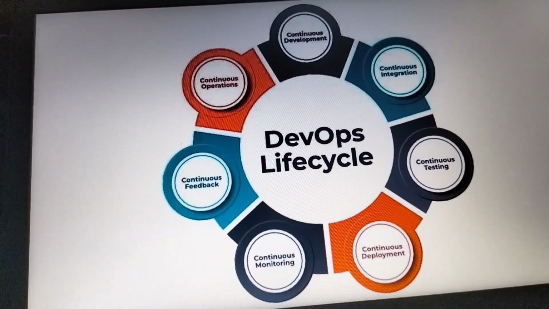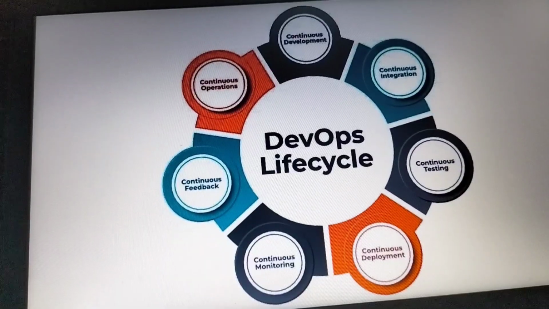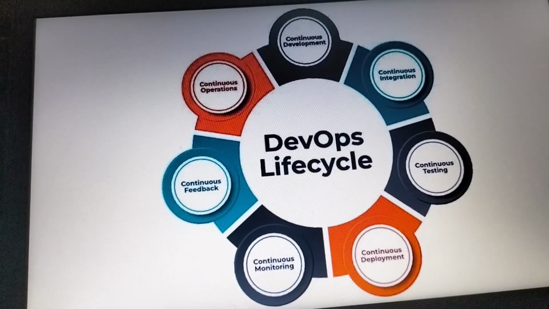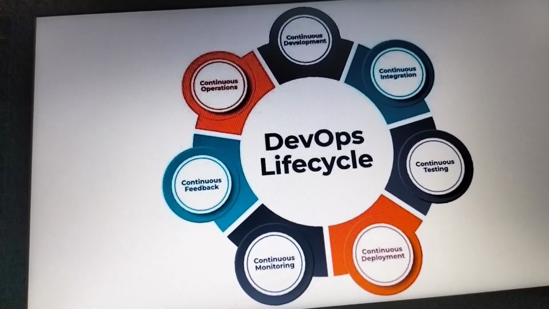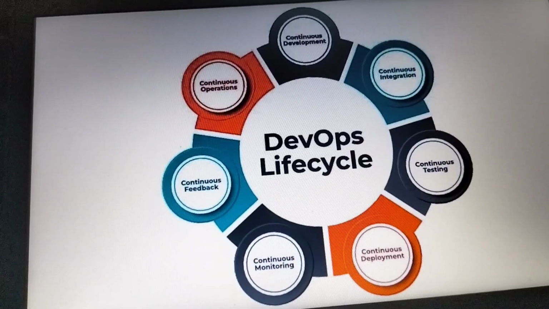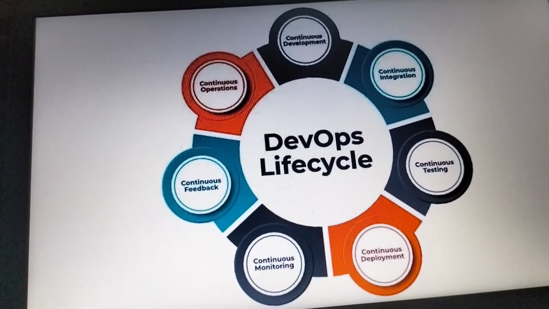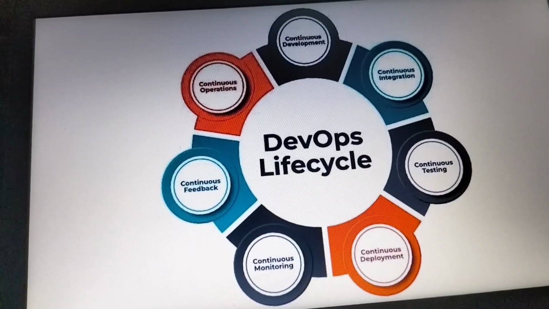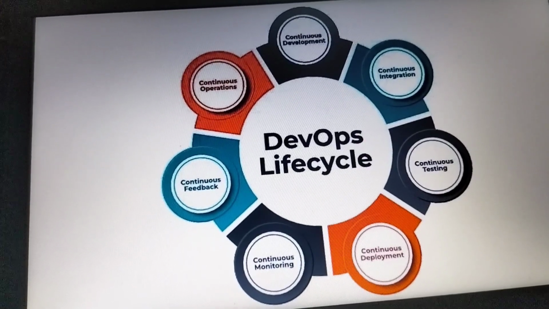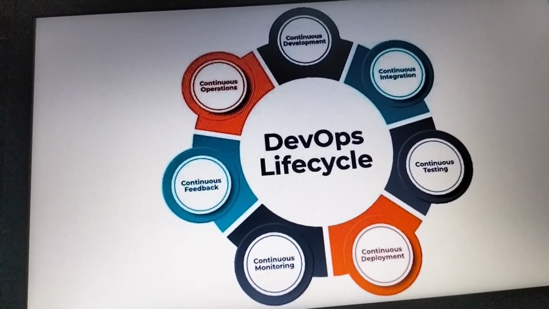The 7 C's of the DevOps life cycle we will be seeing are continuous development, continuous integration, continuous testing, continuous deployment, continuous monitoring, continuous feedback, and continuous operations. These are the 7 C's we will be discussing in DevOps.